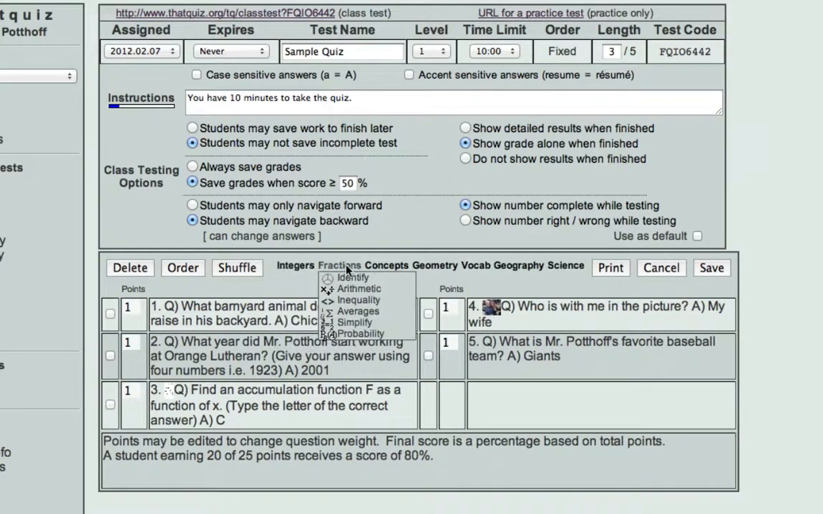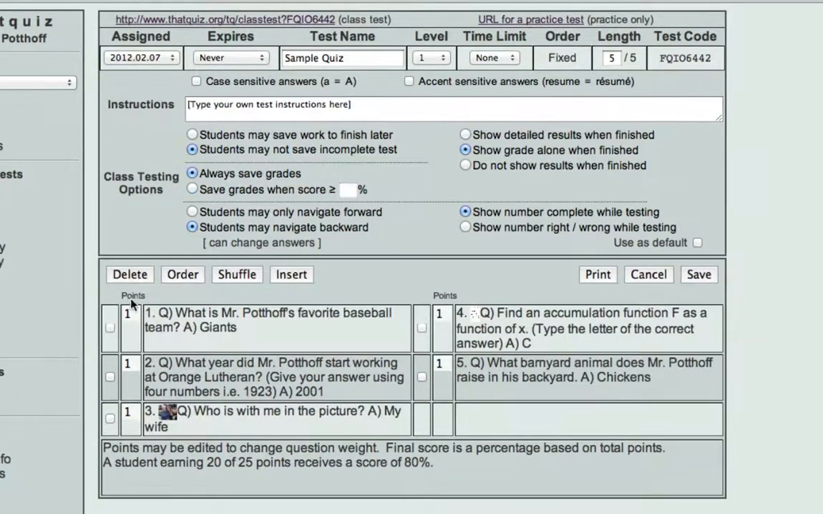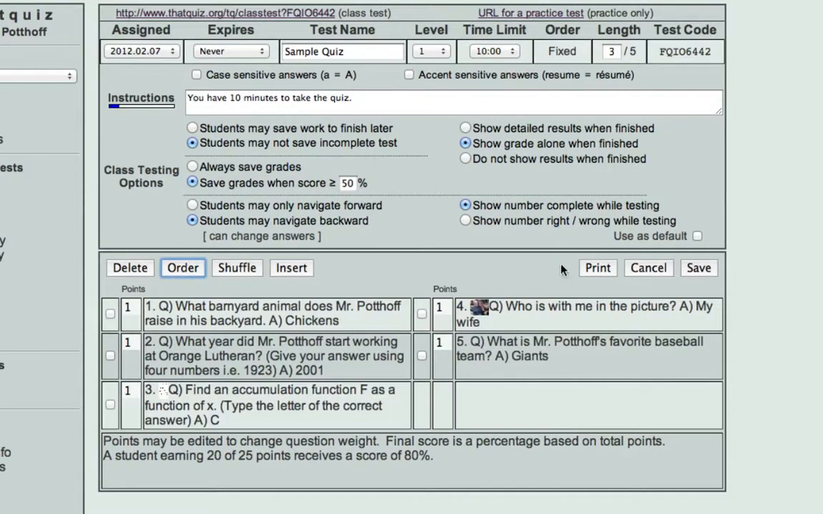Okay, and you can also insert questions, but it has to be from the pre-made set. Okay, you can also change the point value of each question, so you just select it and change this. So I want this question to be worth 5 points because the Giants are the best. Alright, you have the option also to print this test. Alright, and be sure to click Save to make sure you save all the changes that you've made for this quiz. Okay, so that is setting up when you assign a test.